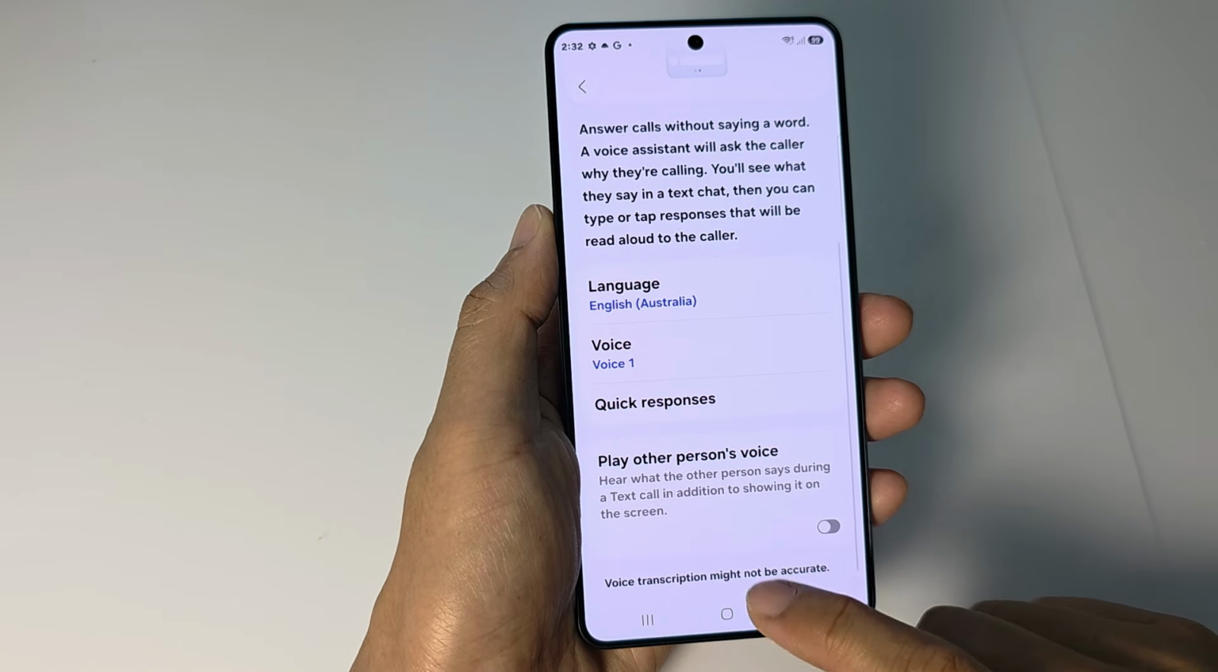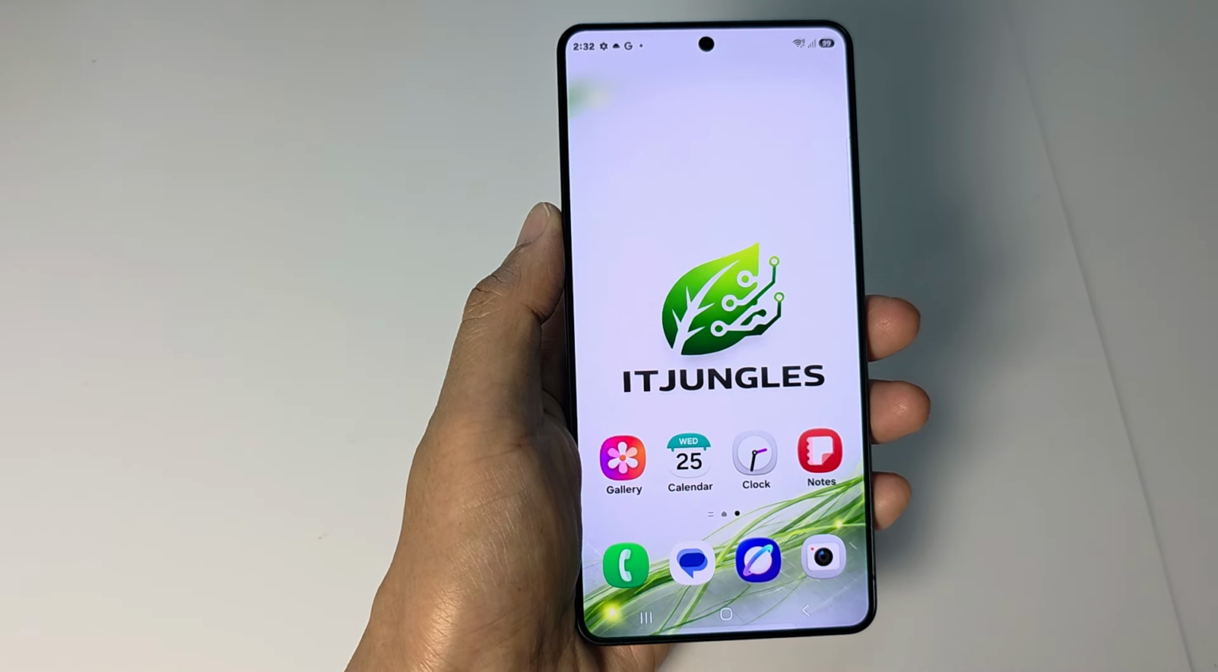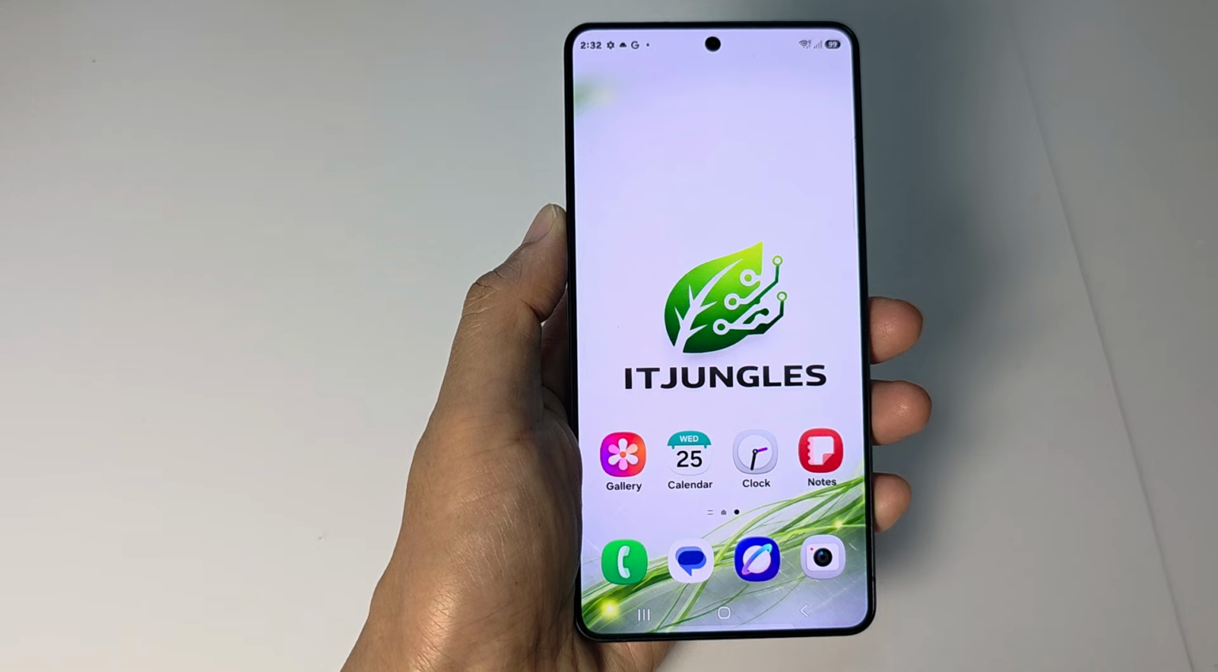And that's it. After that, tap on the back key or tap on the home button to return back to the home screen.